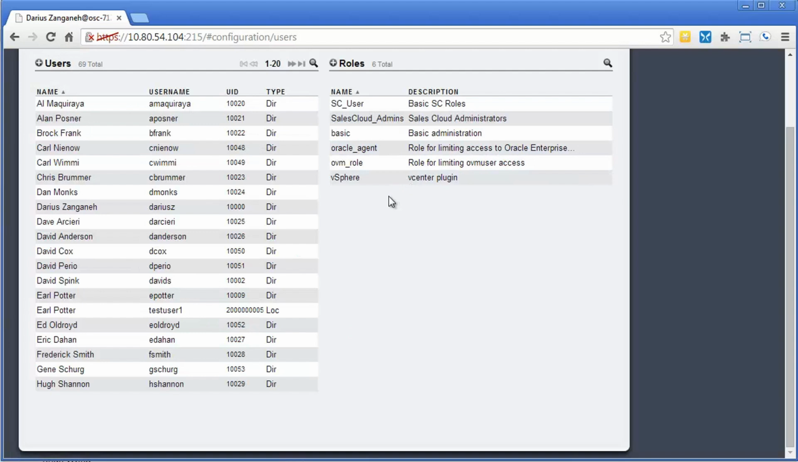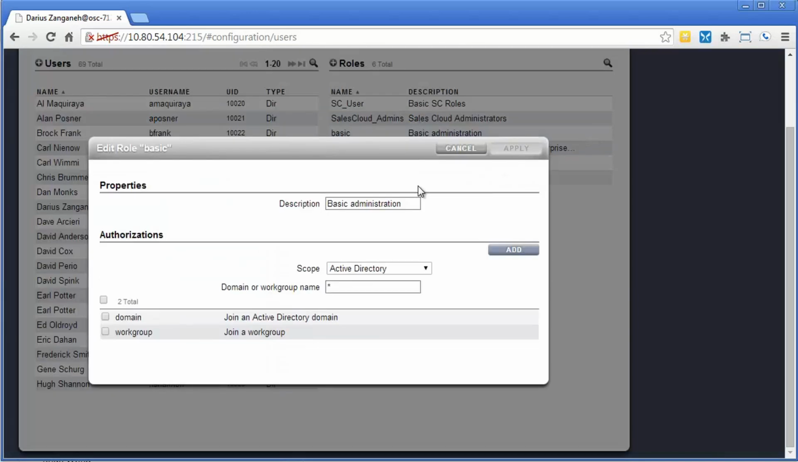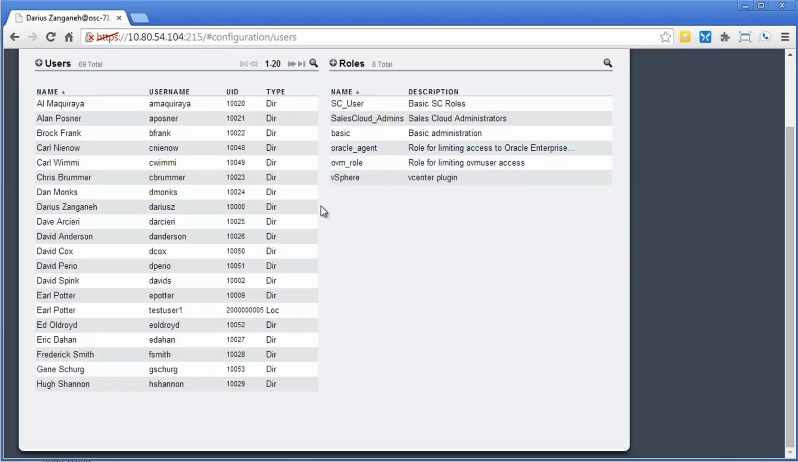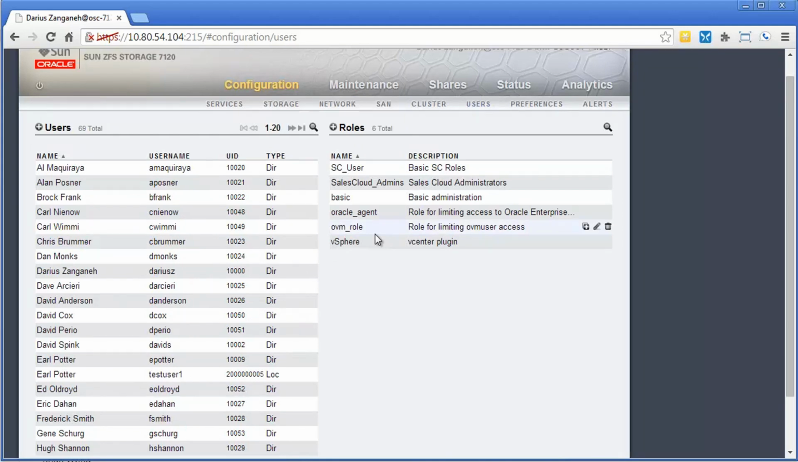Default out of the box, there's basically only one real role, this basic role, which is basically read-only access into the box. It doesn't have any change access, so you can assign a user that if you have a new employee or something like that. You can see here we have many different roles that we've created on our box. But that in a nutshell is how you create user-based roles and exceptions.